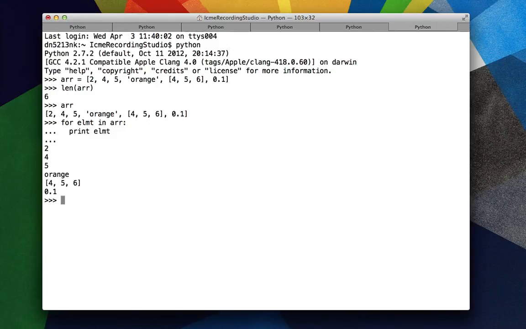An element is just a variable name. We could just as easily use something different. So let's say for item in R, print item. And the same thing gets printed.